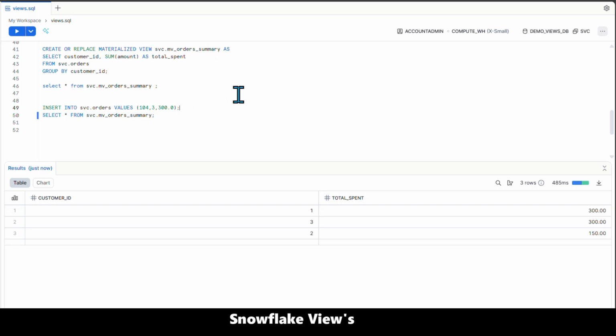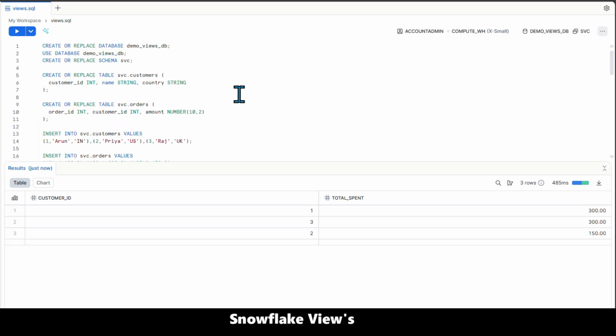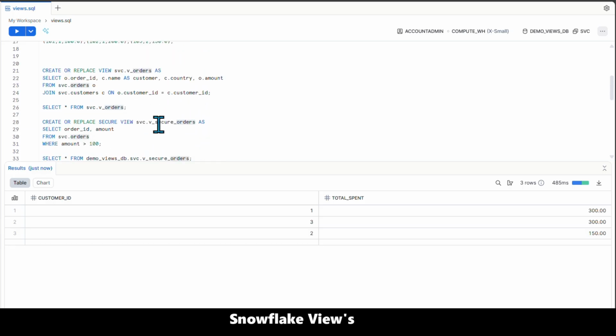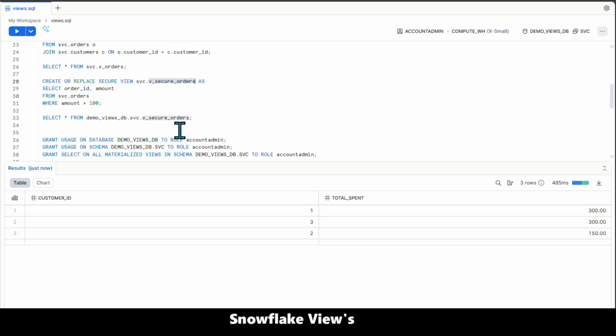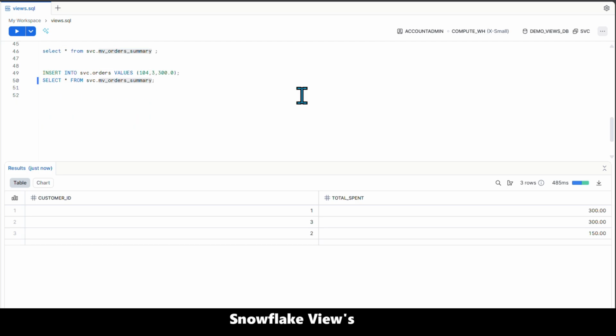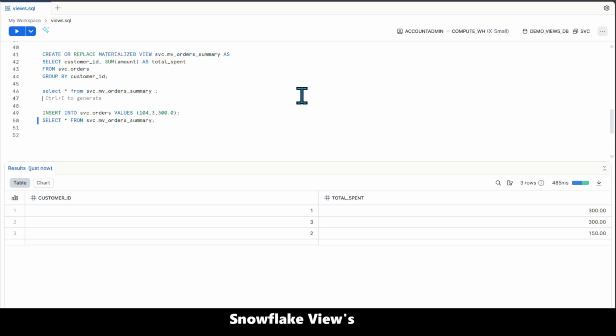So what's really happening behind the scenes? Standard view, executes SQL every time. Secure view hides SQL logic. Materialized view stores pre-computed results. Snowflake automatically manages refreshes and optimization for materialized views. But remember, since data is stored, they use both storage and compute credits.